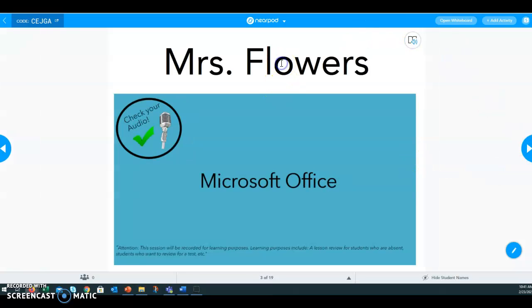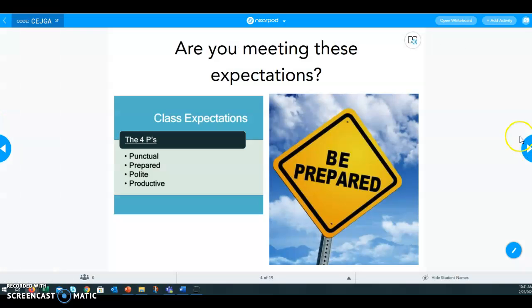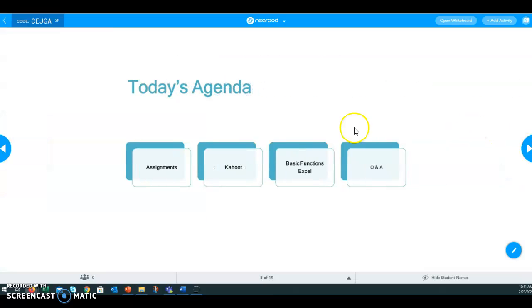So here at the top, I said I have Mrs. Flowers' name, but you can change that to your name. So I wanted to make that real easy for you. Here's your expectations. You can even add audio here. If you didn't want to say it in class, you could say, hey, I'm going to press this play button to revisit class expectations. Give me a green check if you are meeting these expectations. Involve them in that process.